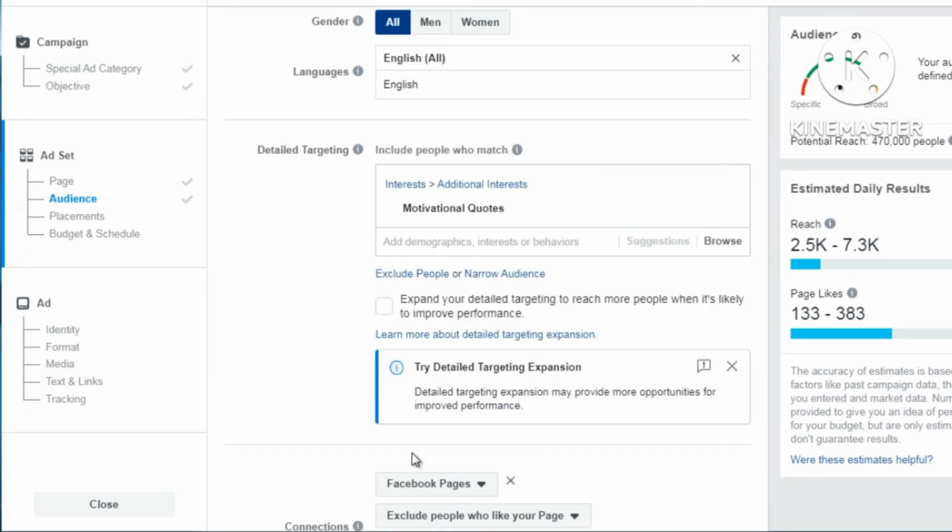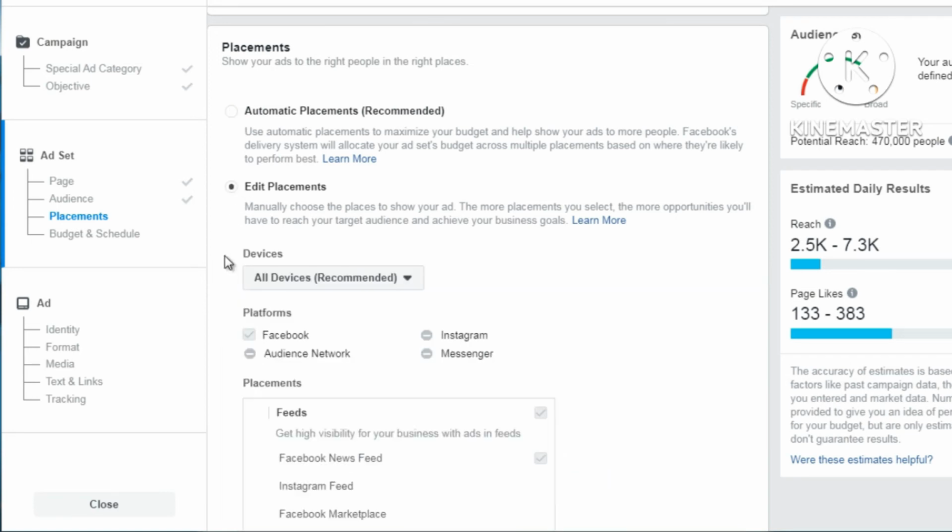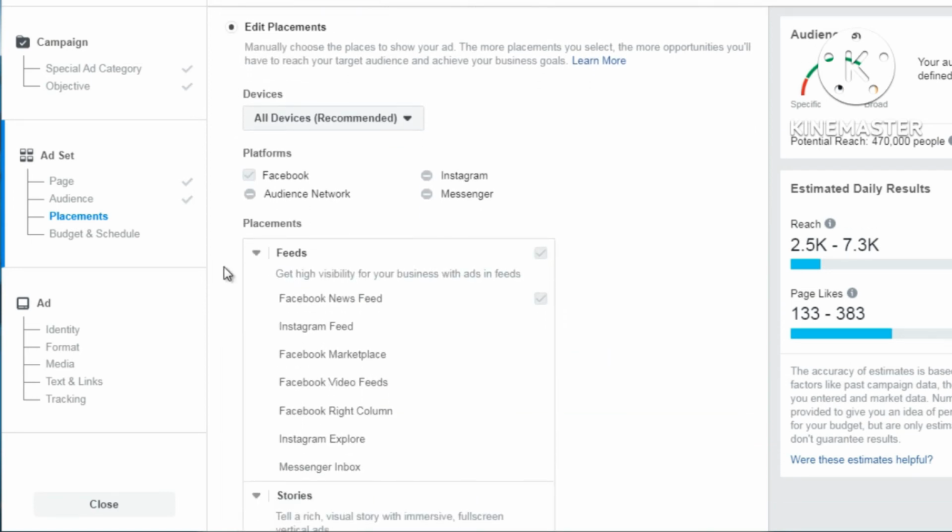Next up, you can specify people of specific Facebook pages, or you can exclude people of that particular page. Next up, we have automatic placements. In other words, where do you want Facebook to show your ads to the right people? So automatic placements, what that means is Facebook will use their artificial intelligence to place your ads. If you click edit placements, you can then specify which places you want your ads to appear.